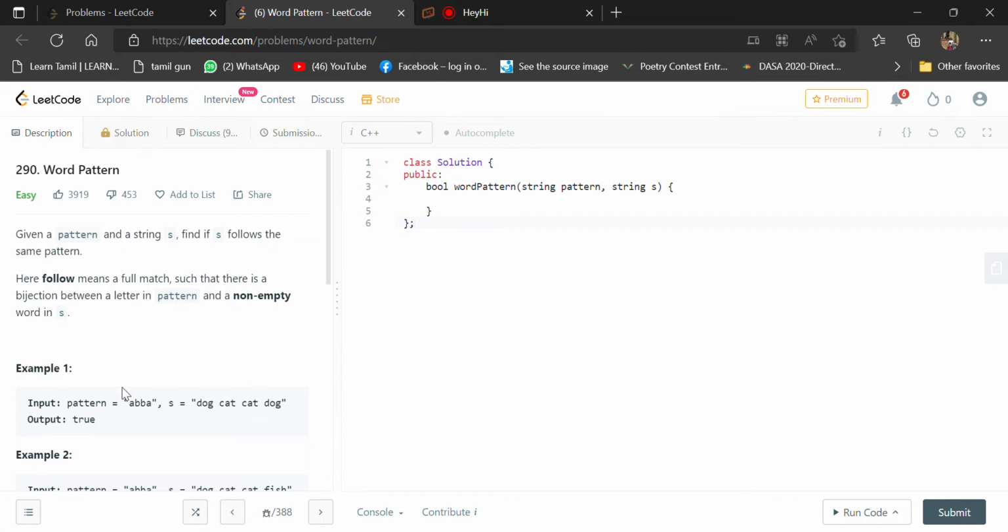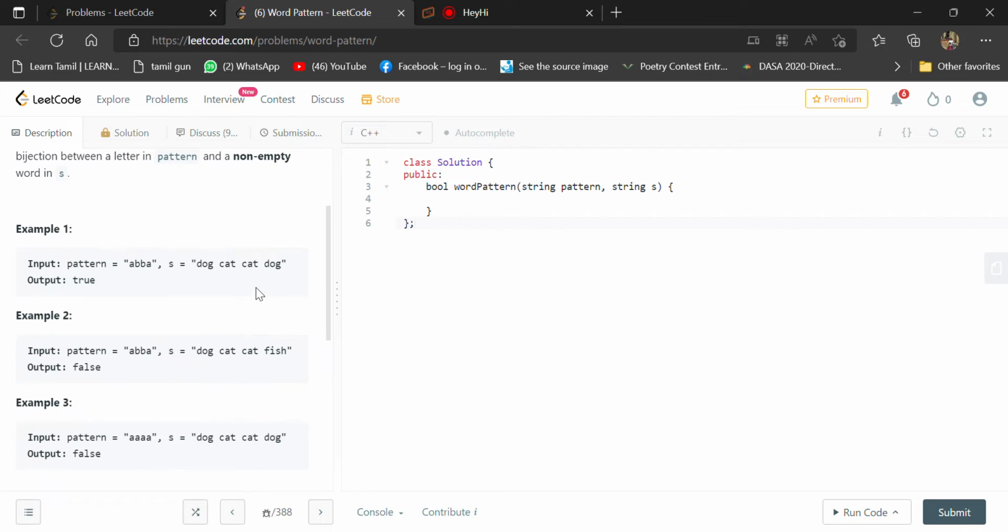So we see that the pattern is ABBA and our string s is dog cat cat dog. We have to see if our string follows the pattern which is specified. The pattern specified here is ABBA. That means the first A should be mapped to a word. Dog is a word. So A will be mapped to dog.